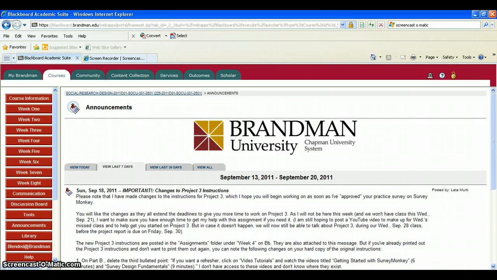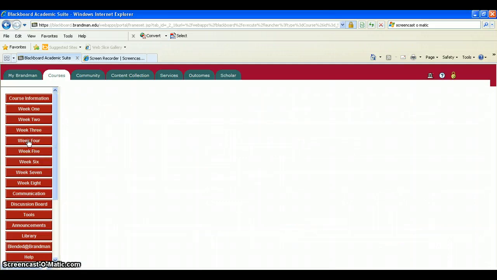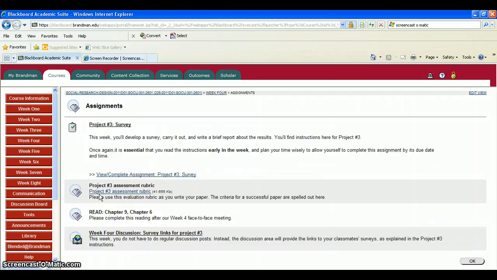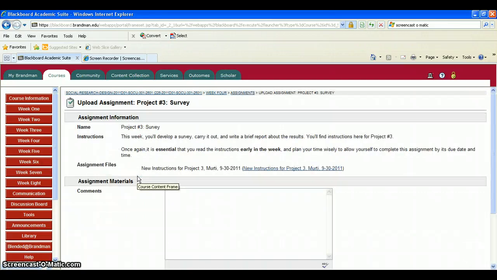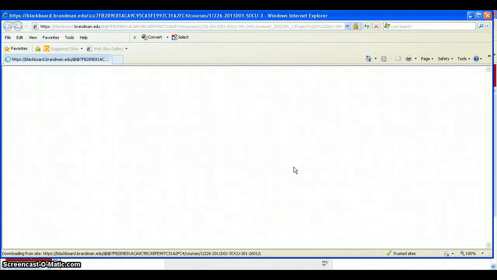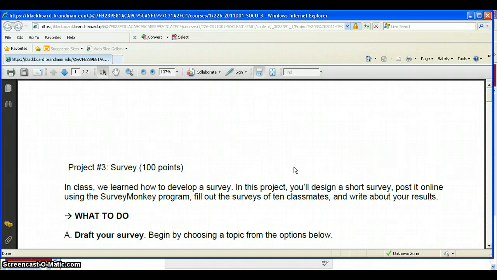So let's look at Project 3, the instructions. That's under Week 4 on Blackboard. Here we are in Week 4. It's under Assignments. And here we have View Complete Assignment, Project number 3, Survey. Here are the new instructions with the new deadlines. I posted these over the weekend. I emailed you about them as well. Let's pull up these new instructions. And here we go.